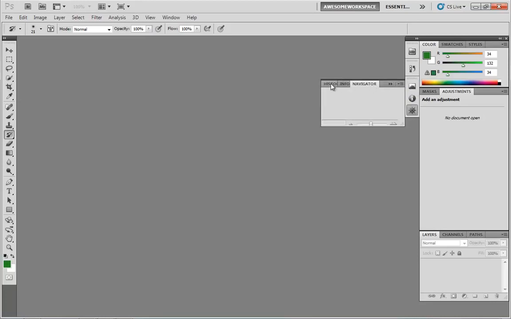So here we get history, we get info, and we get the navigator. Now we can reorganize these tabs as well, so I can take the navigator and drag it up first, and notice what happened over here. The icon for the navigator jumped up to the top of the list, and as I reorganize those, you'll see that icon sliding around.